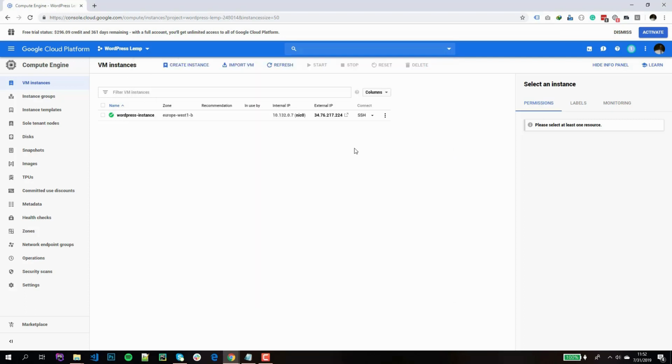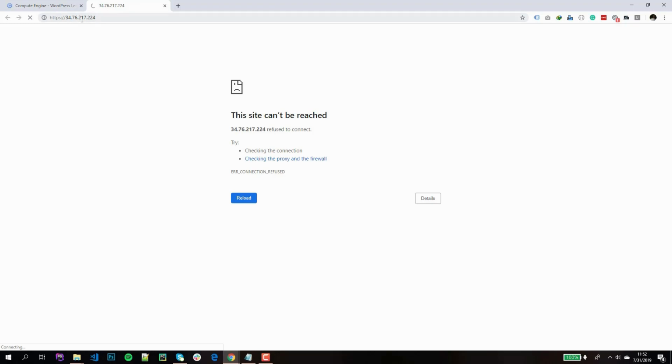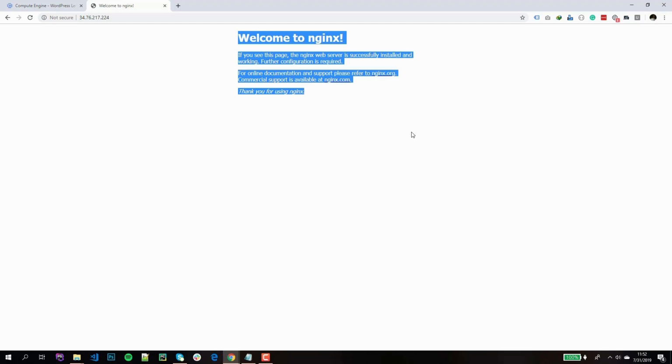I'll right click on my IP address here. Okay, so because we don't have an SSL certificate installed, the HTTPS version will fail. So remove the S and press enter again. Now you can see that we have the Nginx welcome page right here. It is located in the root directory of our installation.